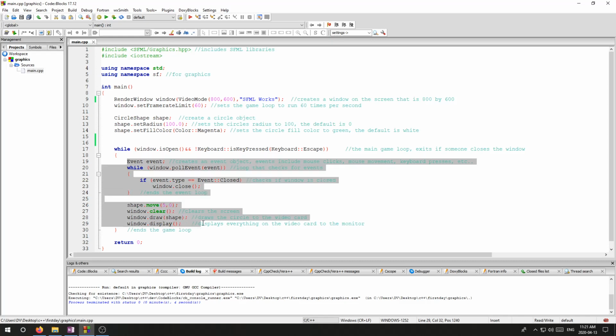All that code is going to have to go inside of this while loop because this is the code that's running. It's running 60 times a second, all the code I've highlighted here. Any code I put outside of that will only run once. And that's not what we want. We want it to run 60 times a second.